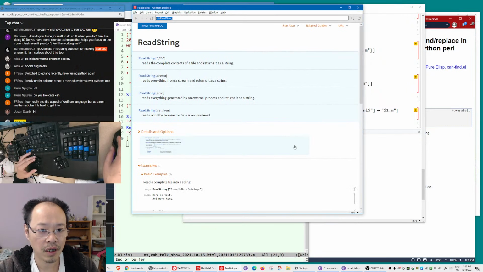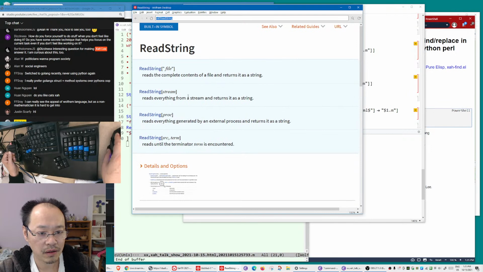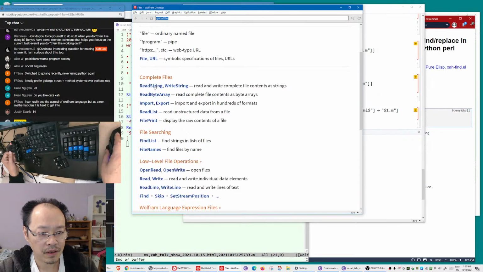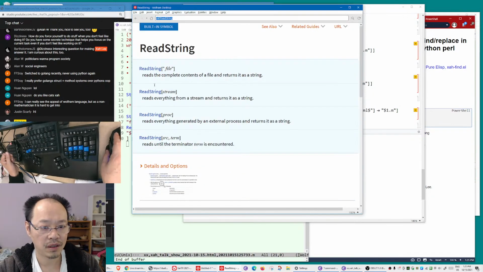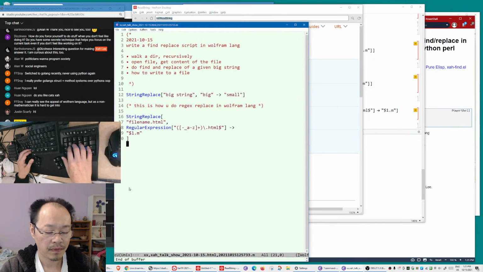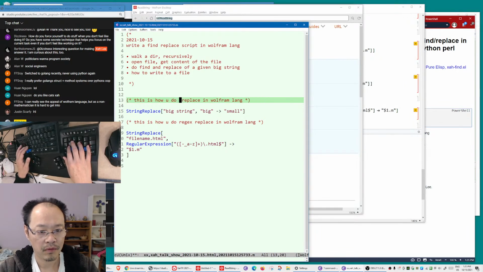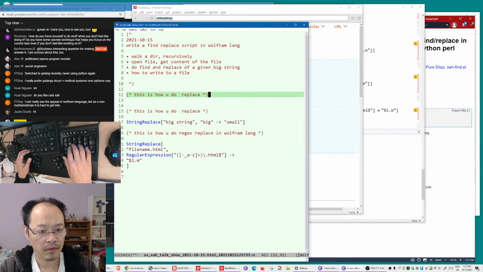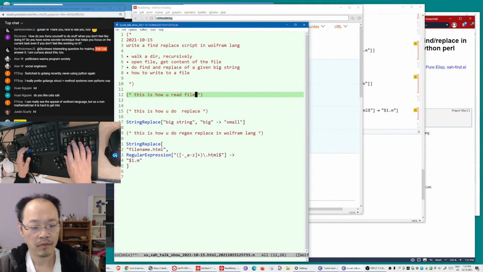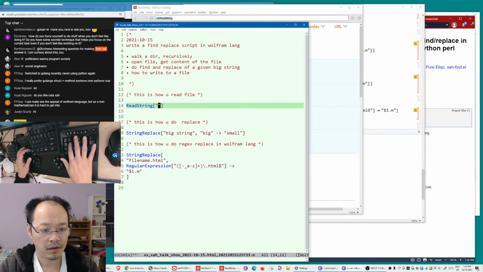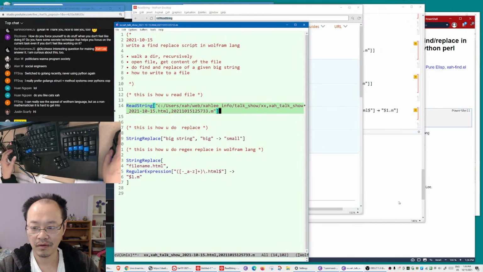Okay, so here is the Wolfram Language help documentation. ReadString, WriteString, ReadLine. Okay, so files. Okay, ReadString, WriteString. Okay, ReadString and file name. Okay, let's try that. Okay, ReadString a file path. Okay, that's a long file path. Let's see if that works.